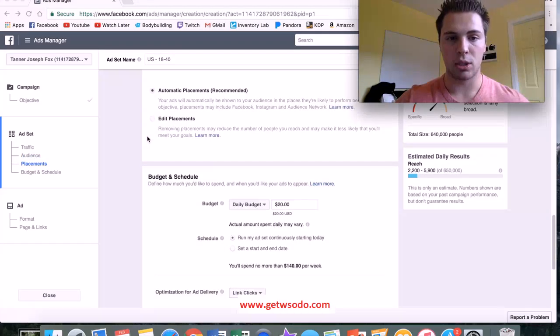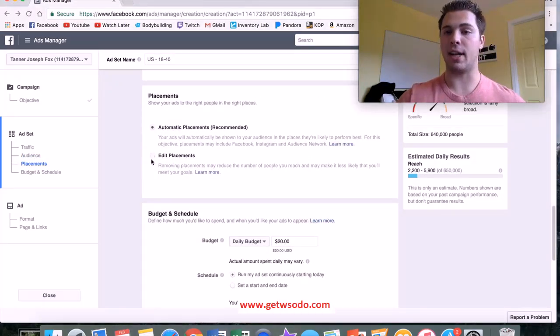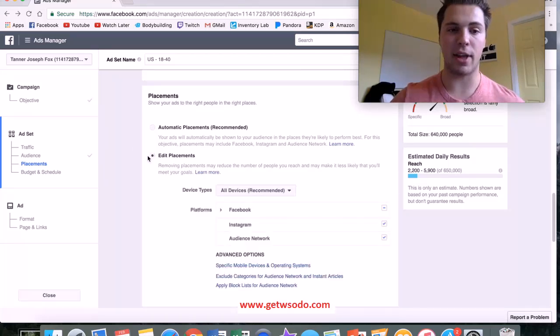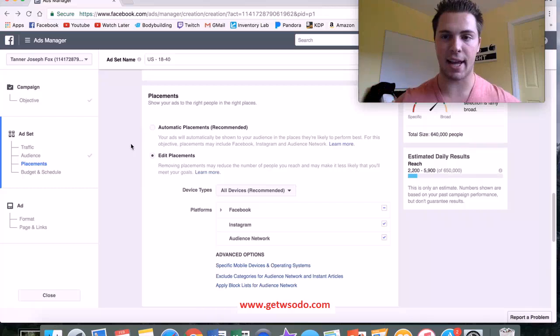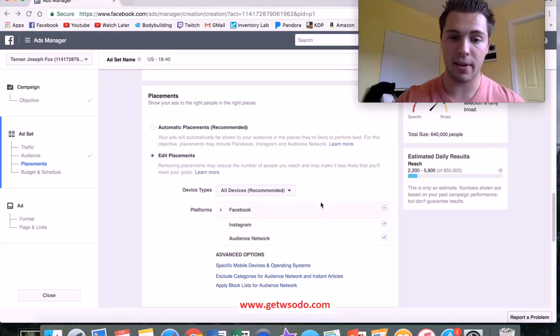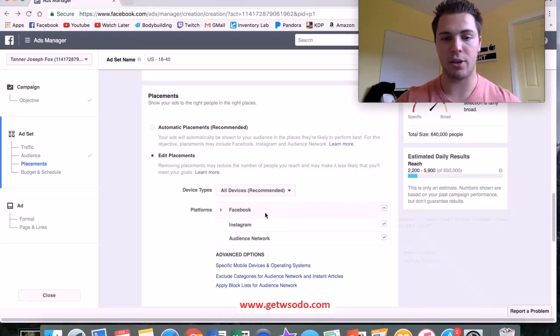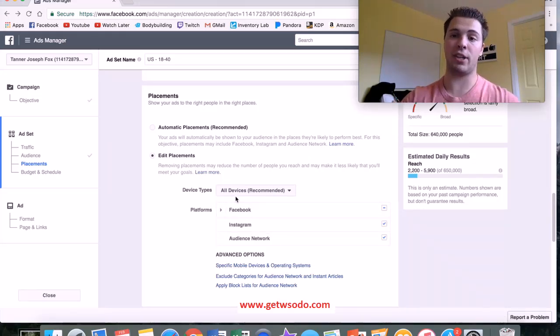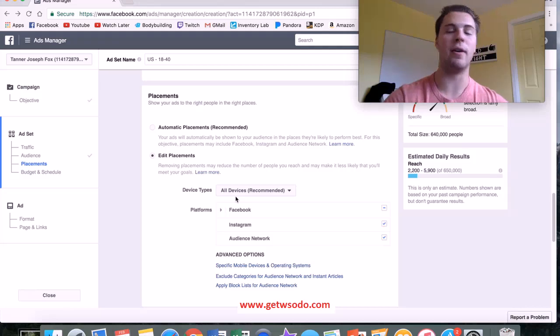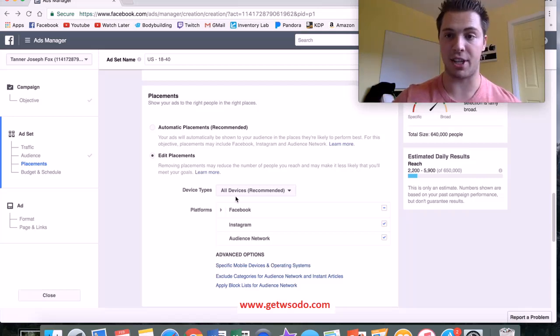So I always click edit placements on this. That just shows on Facebook you can advertise in someone's news feed on the side. They can show your ad on Instagram. The best conversion rates are all devices. You can test with mobile. Mobile, actually, last year in 2016, accounted for 47% of all online purchases through a mobile device. So that's constantly growing. So sometimes conversion rates are better on those.